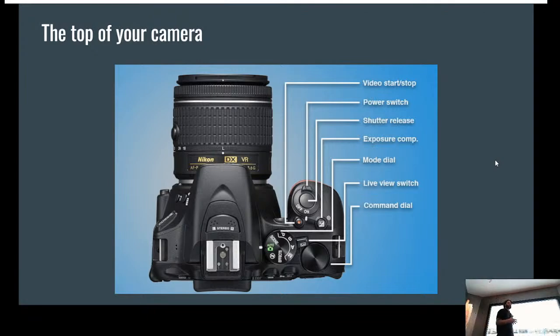Now, underneath exposure compensation, we have the mode dial. The main mode we're talking about today is going to be automatic, and we'll jump into that at the end of the tour of the camera and get more into using the automatic settings.